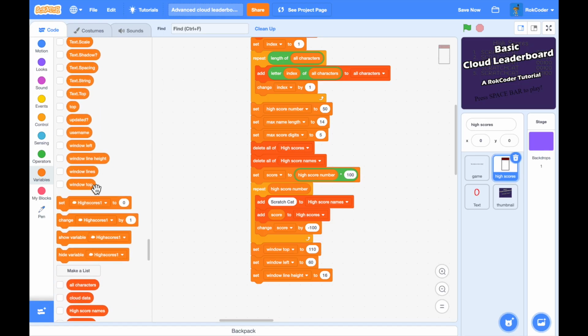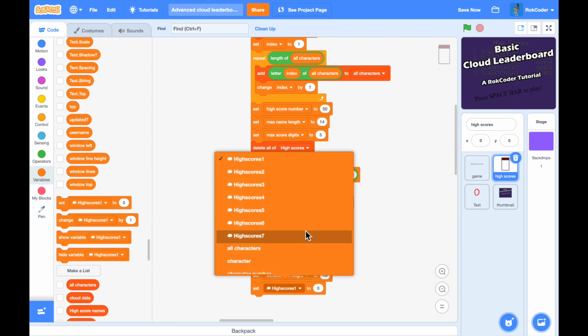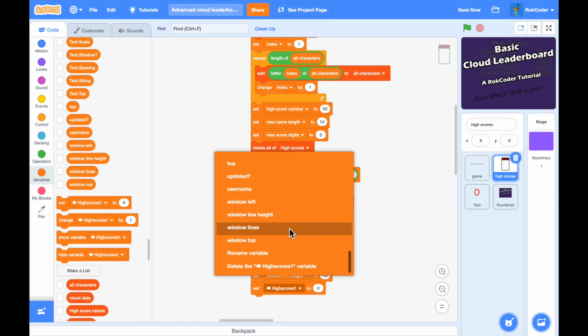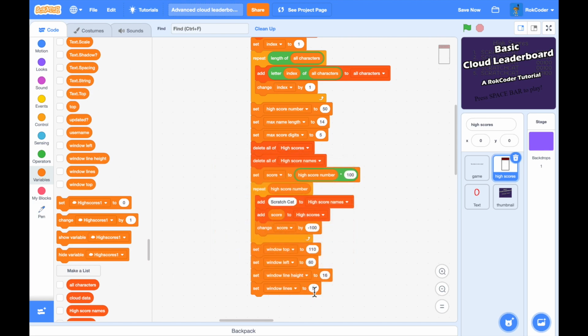I can't stress this enough, it is so much better for your programs if you set these sort of things, the window top, the window left, things that you might want to change around, as variables rather than just putting the numbers directly into the code where you're using them. This is a much more flexible and neater technique and will reduce the number of errors and bugs that you get. So I'm going to set window lines to 15.